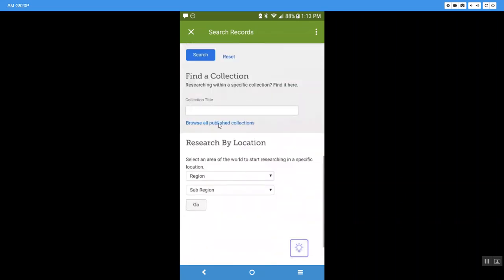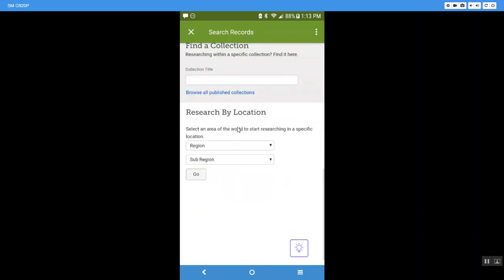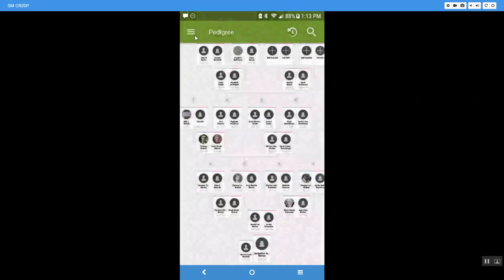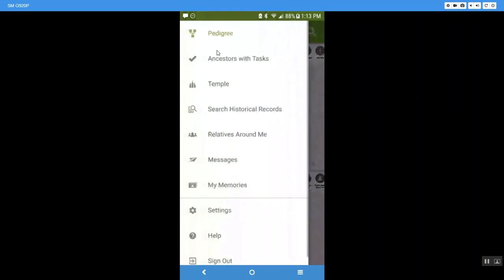Also, I can come down here, and if there's a collection I know I want to search, I can go in there, or I can research by location. So that is how, just like on your desktop, you can go through and search the historical records. So closing that back out. Back up to these 3 lines.